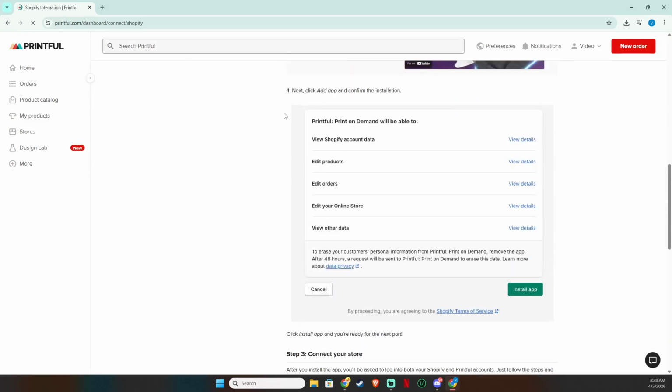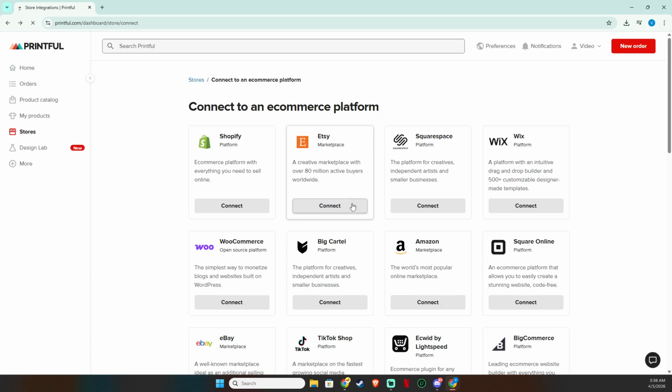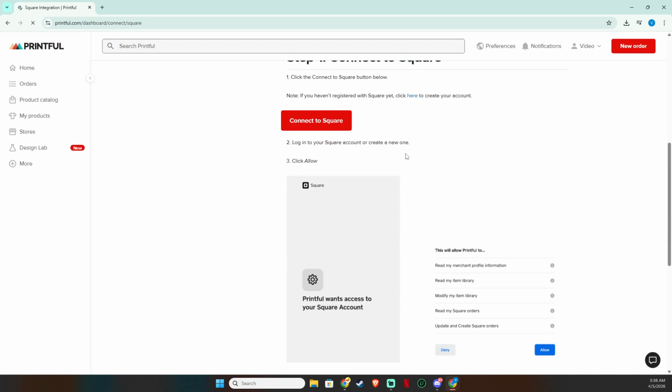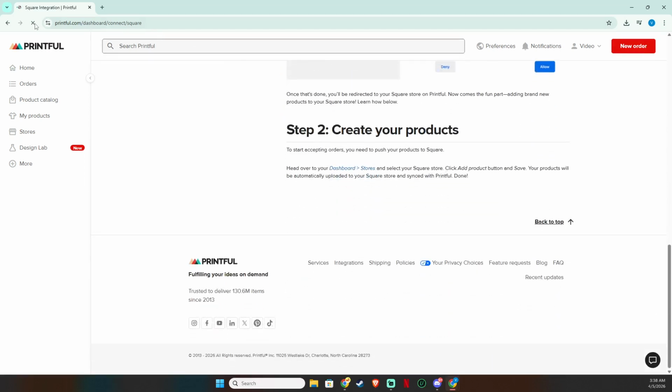If you're deciding from scratch, think about ease of use, monthly costs, transaction fees, how much you want to customize your site, and where your audience already shops. Some platforms are very beginner-friendly with drag-and-drop editors, while others are more flexible for advanced customization.